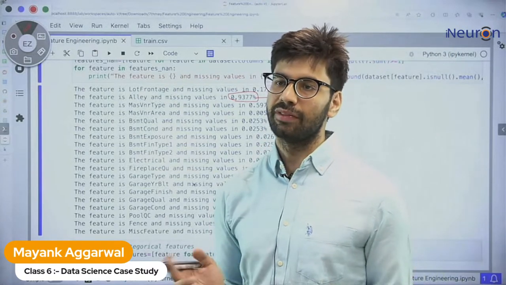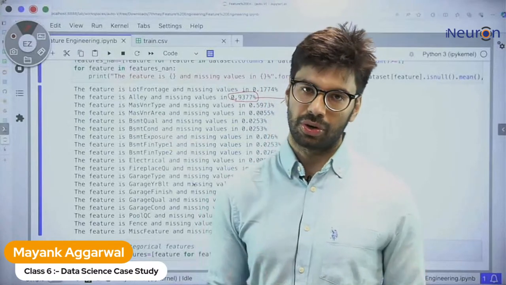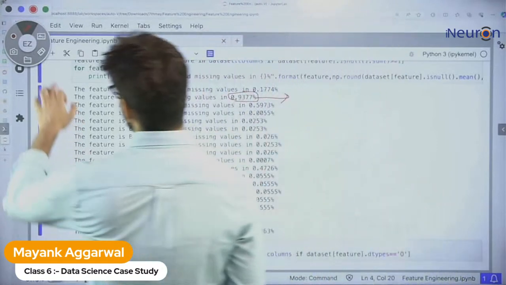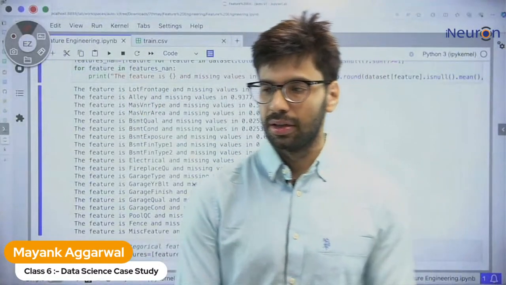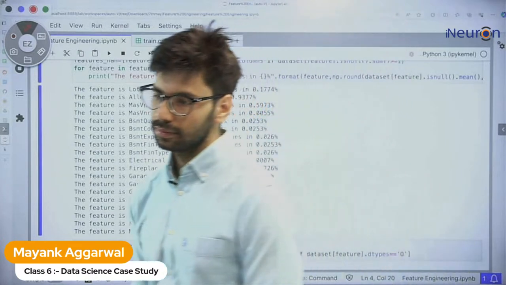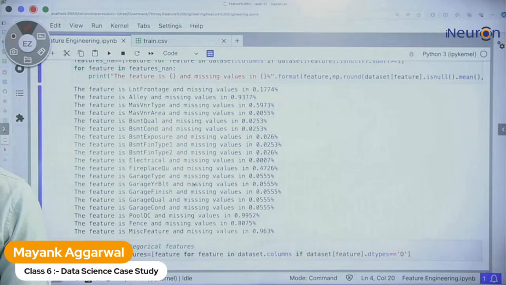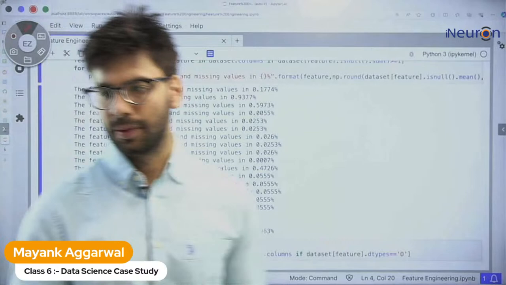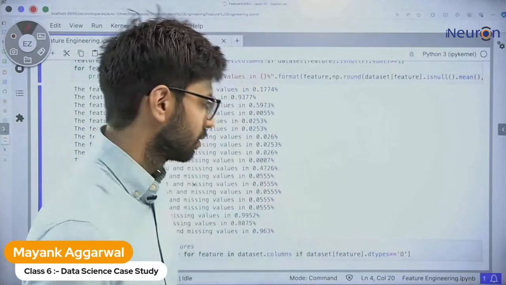93% missing values doesn't make sense to fill. If, let's say, out of 100 students you have the scores of 7 students and you try to fill the scores of 93 students yourself, you will of course be a lot wrong. I hope this is clear to each and every one of you as well. Can I get a quick yes? Everyone, can I get a yes if all the things till now are clear? Great. So let us now move forward.